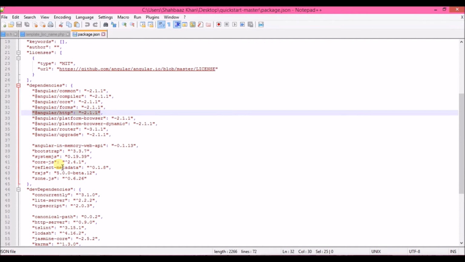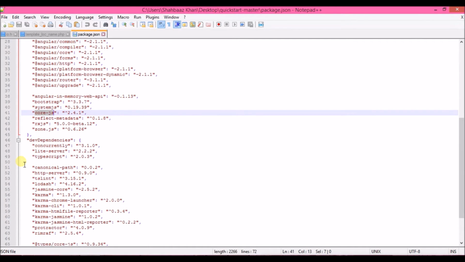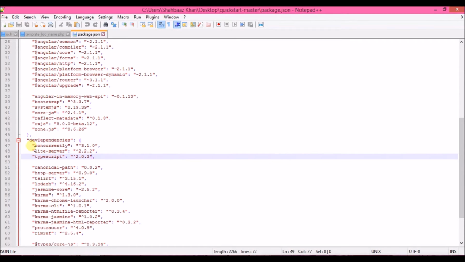Bootstrap, System.js, Core.js. These System.js and Core.js are very important files. Just don't go deep into it right now. Remember, I was talking to you about TypeScript. Angular 2 uses TypeScript, and you need the latest stable version of TypeScript, that is 2.0.3, which will be installed. These are all dev dependencies.